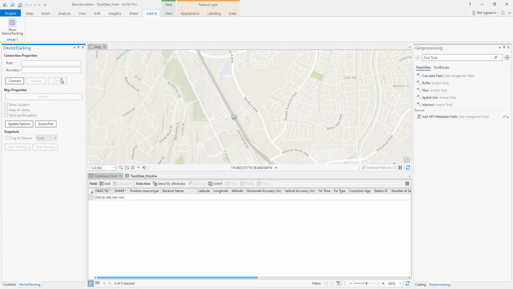So I am going to enter a COM port. This is the minimum amount of information required to make a connection to a device location source. I could also have added other controls here on my UI for things like baud rate and parity. But in this demo, I'm just going to be using default values. So really all I need is the COM port. So let's enter the COM port and connect. And you can see that my UI is updated.